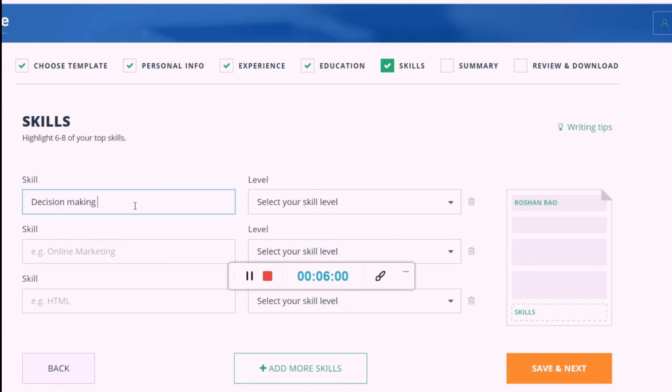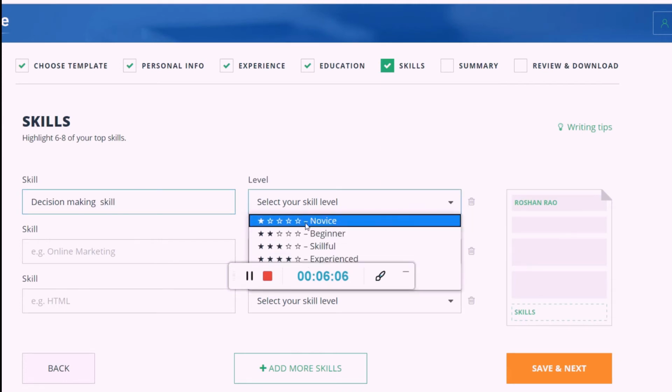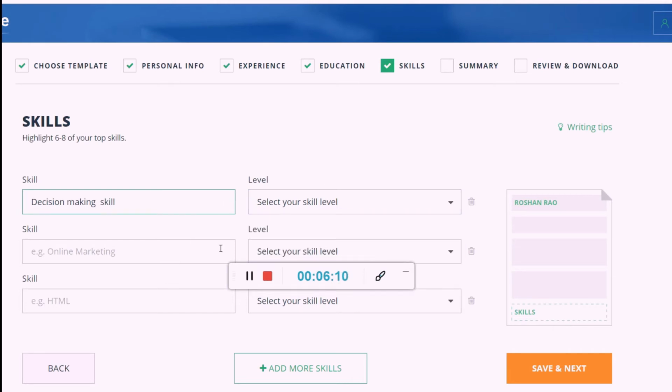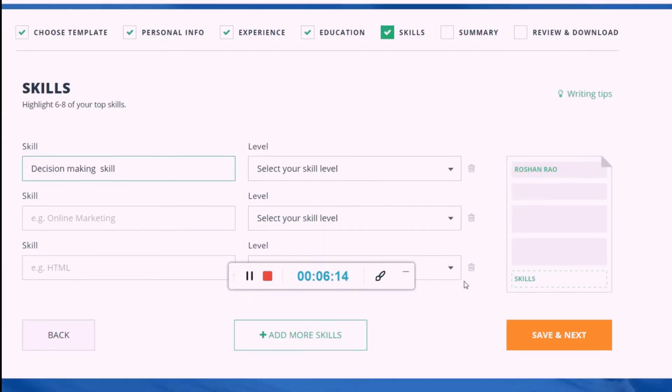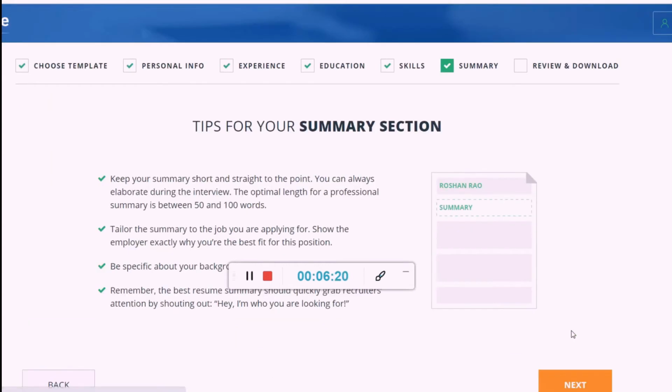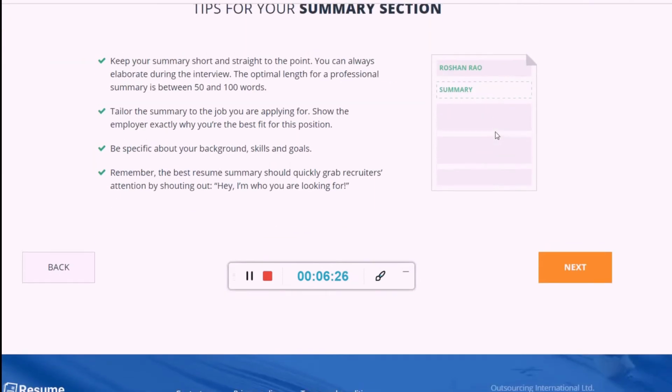You can provide your skill of your own choice here, and you can also select the level there. I personally don't suggest you selecting the level. If you want to add any other skill which is not mentioned in this list, you can go ahead and add more skills there. After you are done with all the base things here, it will ask you about the career objective, which is the summary here.